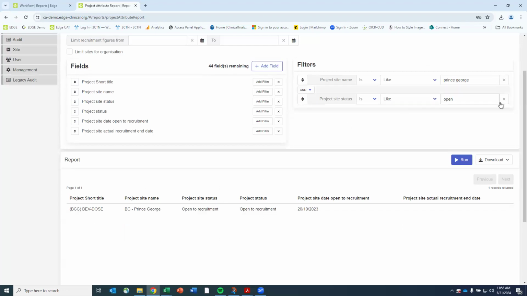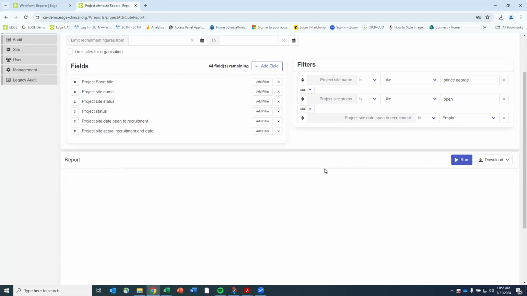So you can run those types of reports, or you can run site status equal to open, or is like open, and the open to recruitment date is empty. So you have your status is open to recruitment, but you have no open to recruitment date. So if I run that and they gave me results, then I have to fill in those dates. You can do the same thing with closed. So is like closed, and this is empty. You can run a report to see if there's any issues here.